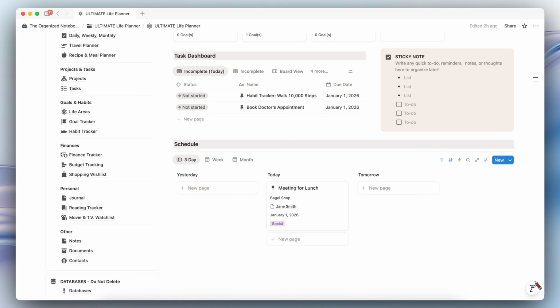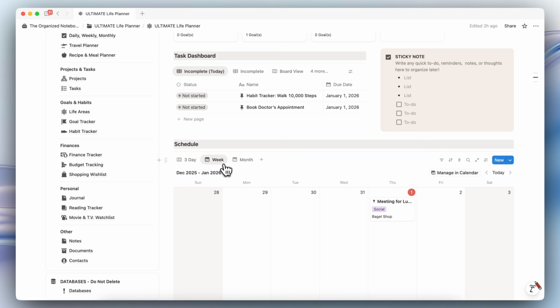And then we have a schedule. You can see a 3-day schedule. You can see your week view, and then you can also see a month view here as well.